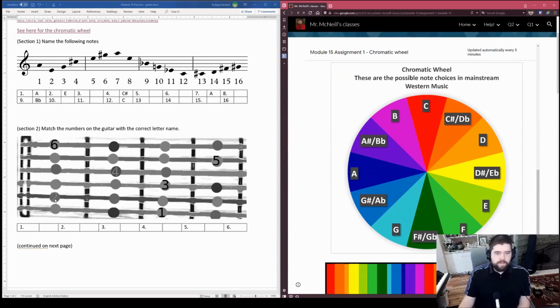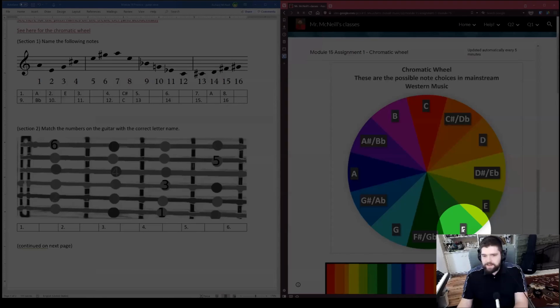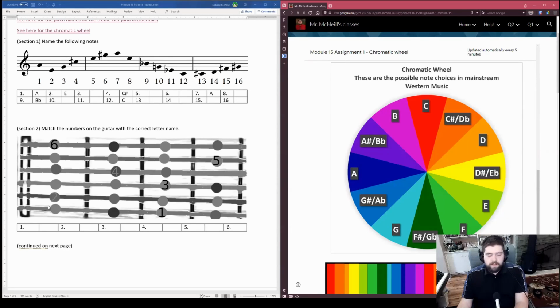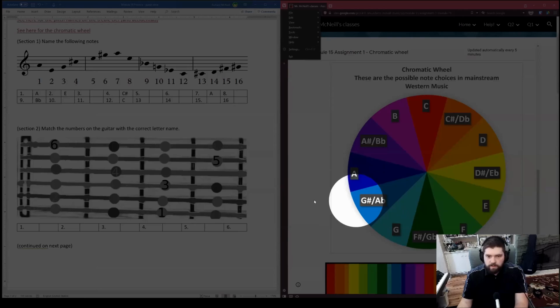All right. So if we take that E for the bottom string, I find the E on my chromatic wheel and I go clockwise, 1, and that would be this first fret of the E string. Okay, if I take the 4th fret of the E string, then I find my E, then I step 4 away from it. 1, 2, 3, 4. And that last one there, that one would be a G sharp or A flat. Okay, so if my question were on that one, I'd write G sharp or A flat for the answer.